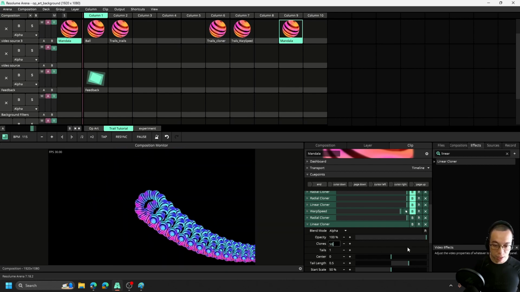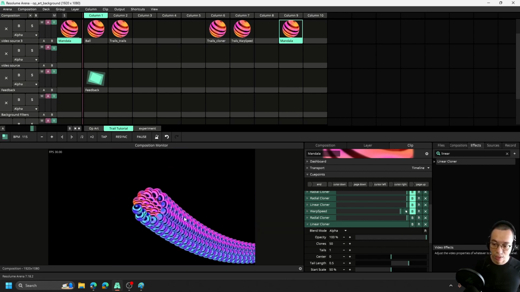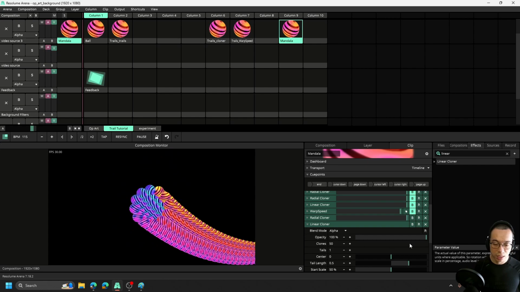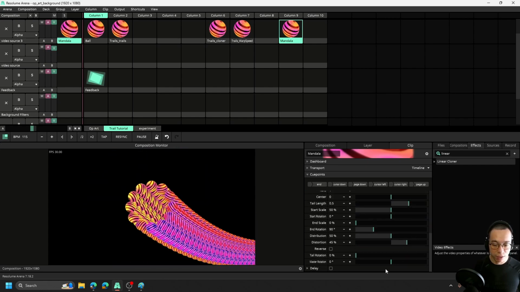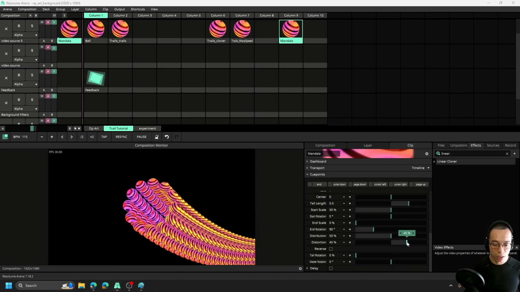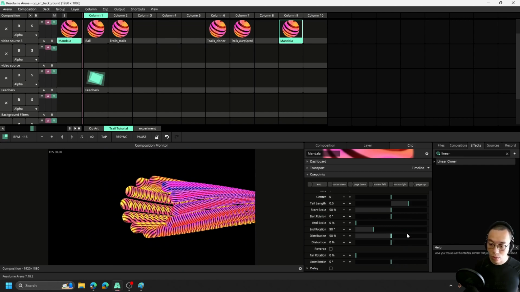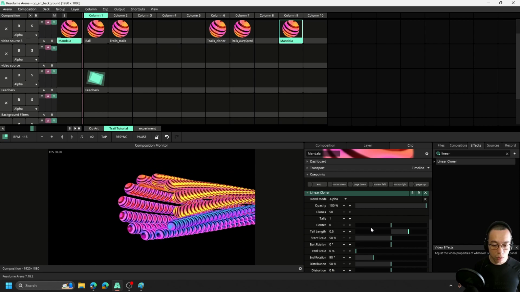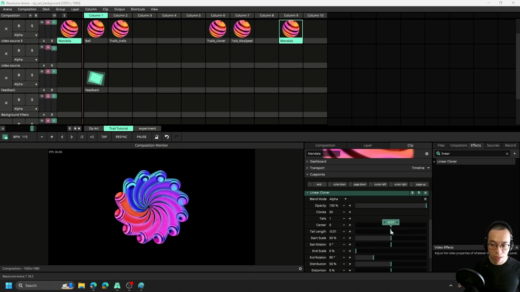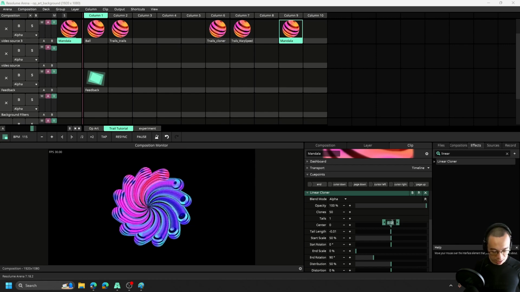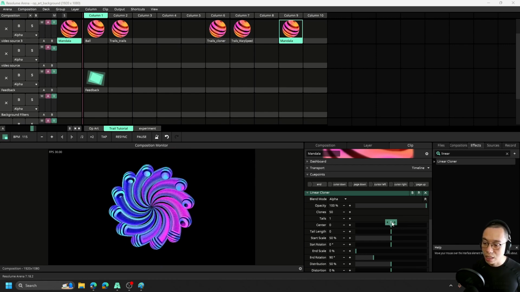Okay, so the clone here is going to be 25, and let's increase this one to 50, so that we have a lot of copies over here. And then on the distortions, I just want it to be 0, and also on the tail length, if I decrease this value to 0, you're going to see that it creates this kind of beautiful mandala.